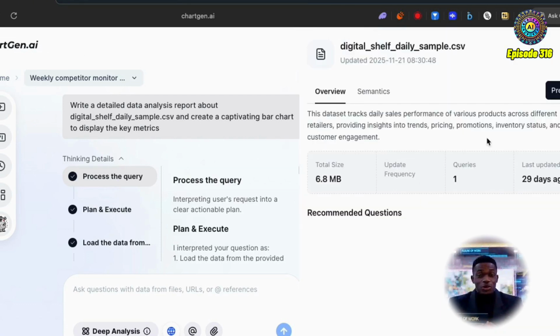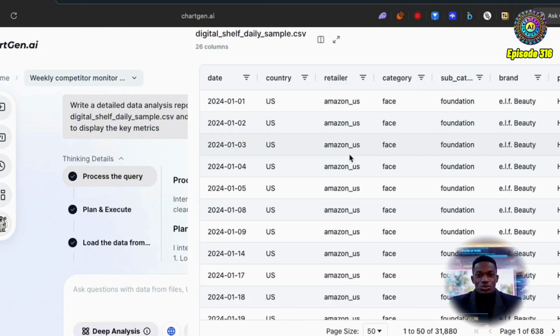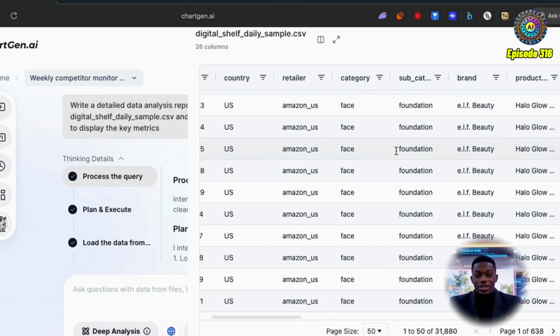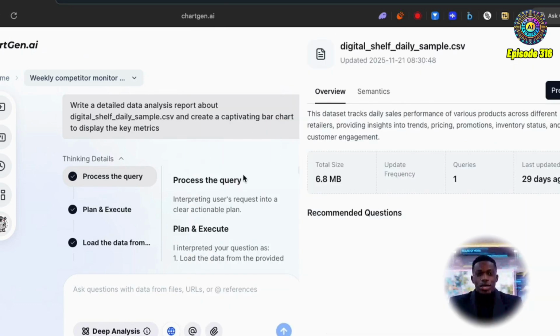And if we actually open up the file, if we click on preview, it's just a bunch of data about what looks like some random cosmetic products that have been sold on Amazon. So we've got a few different metrics here, such as categories, subcategories, the retailers, all this kind of stuff that you probably get in an export from an e-commerce business.